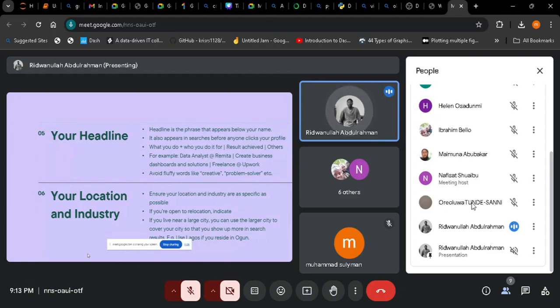So how do you write it? You write maybe what you do and who you do it for, the result achieved, and other things you need to put. For instance, you may put data analysis at Remita, and then what do you do? You create business dashboards and solutions, and then what other things do you do? You're a freelance worker at Upwork. All these things are very important.